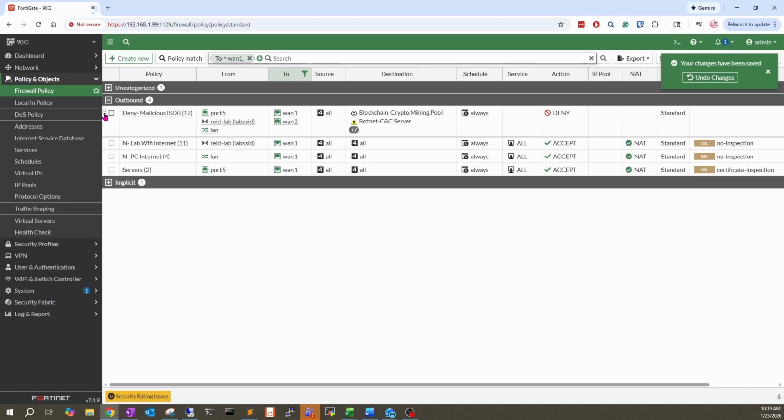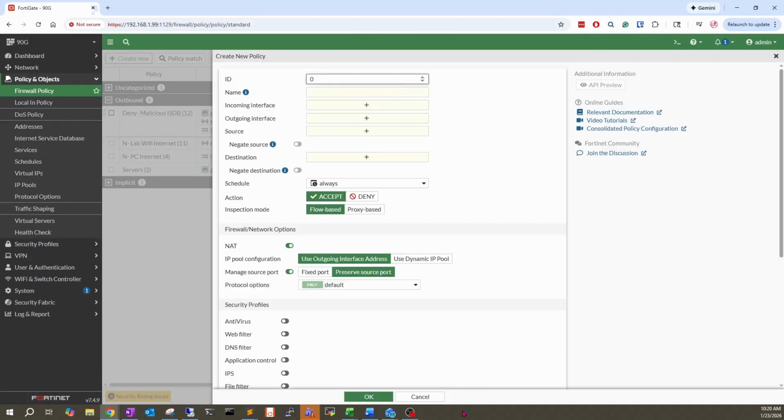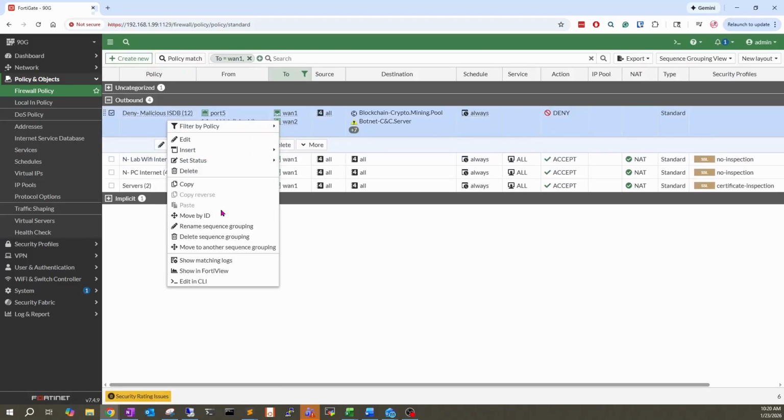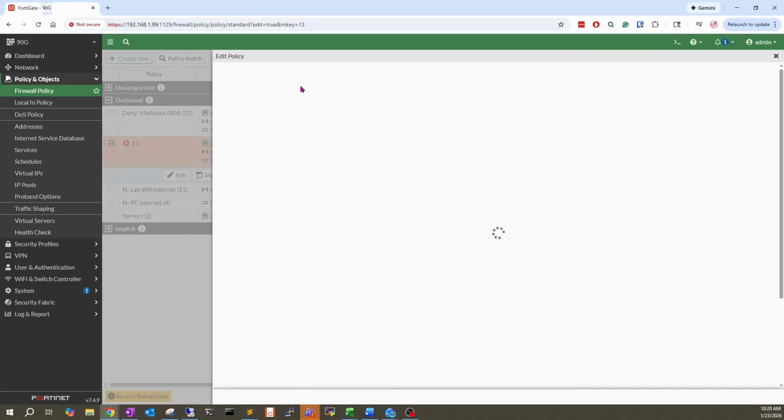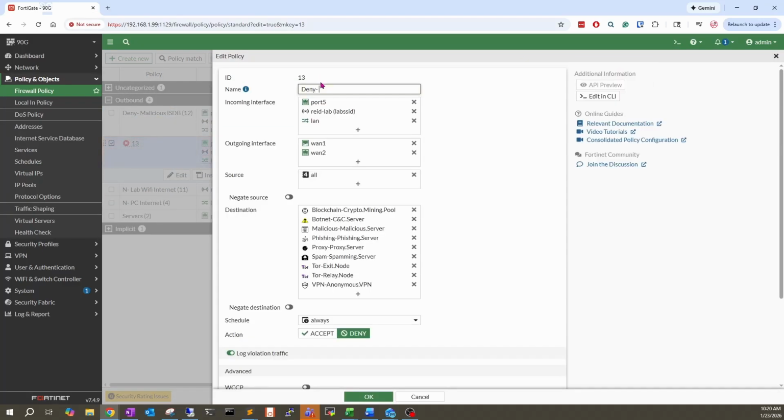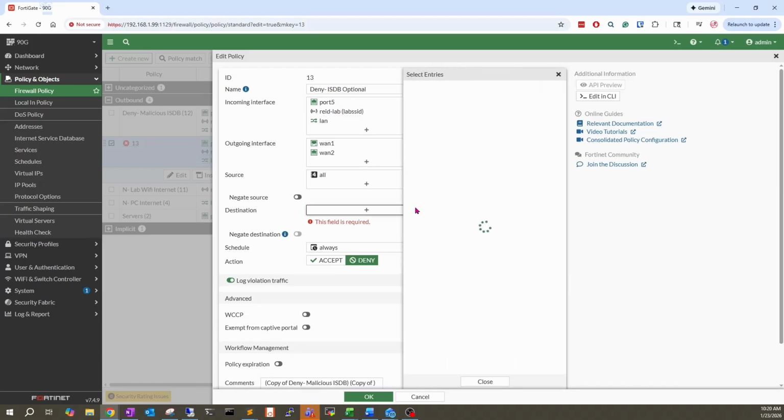There are a couple more that I don't like to group together because your mileage may vary, depending on what you need to block in your organizational requirements. So what I'd like to do is create another one. Actually, we'll just copy this and paste below. We'll name it ISDB optional. And we'll remove all these since we're already blocking them in that original policy.